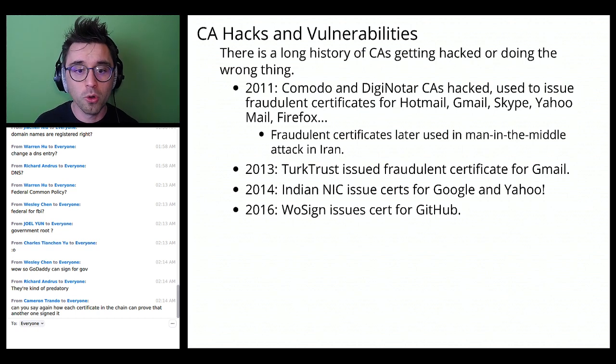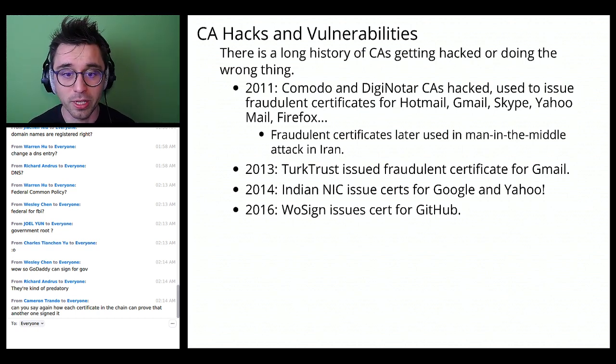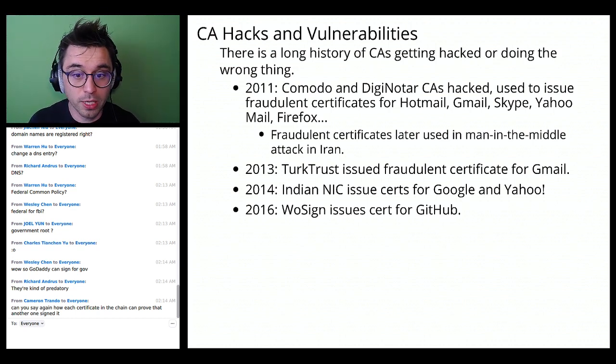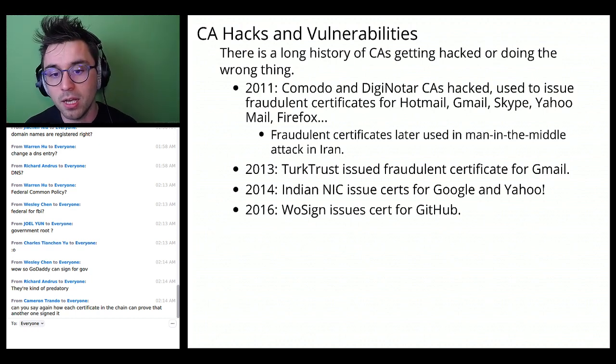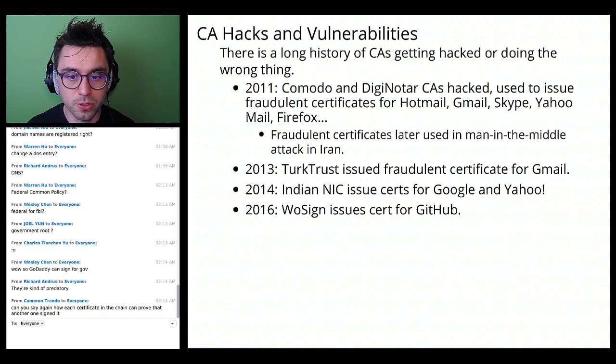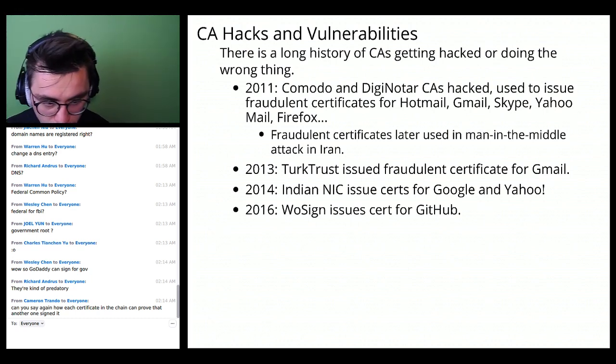If your whole business model is to be a certificate authority, you have one thing to do, which is don't get hacked and don't be evil. They screwed this up. There were evil ones too, like TurkTrust, which issued fraudulent certificates for Gmail. An Indian certificate authority issued certificates for Google and Yahoo. WoSign in 2016 issued certificates for GitHub, and so on and so forth.